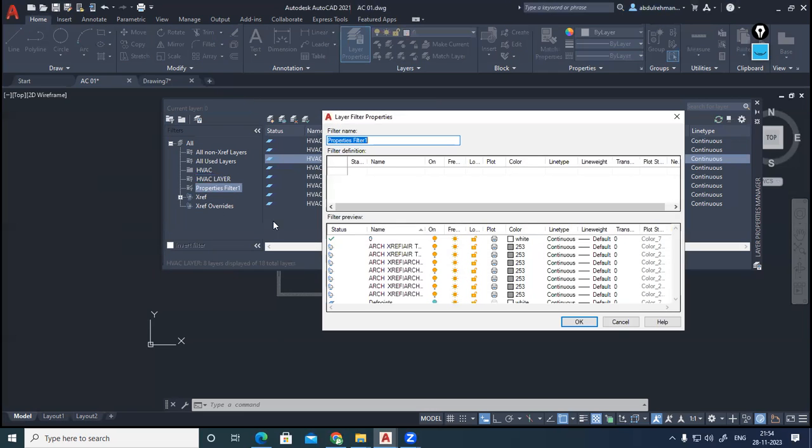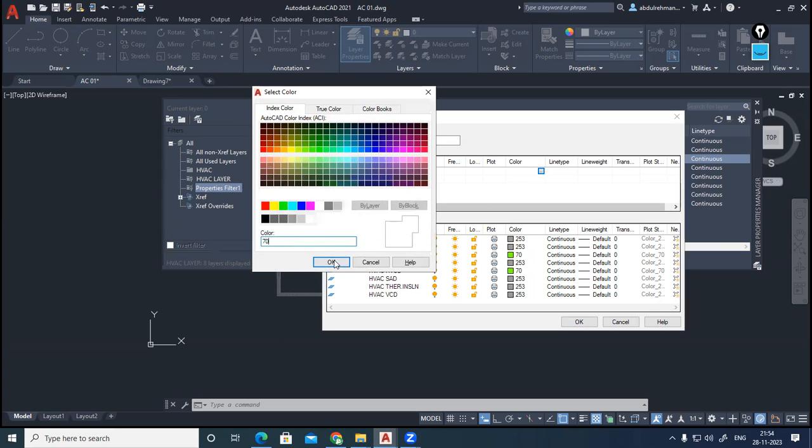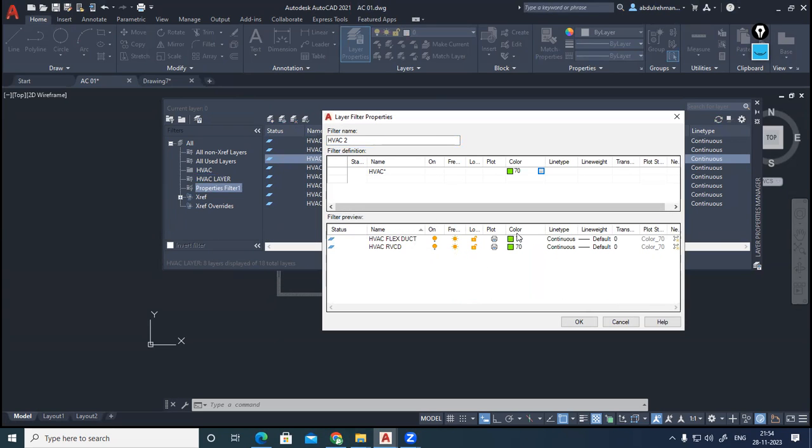I'm just going to the filter again. Okay. HVAC2, how we have to sort. The first option, I should sort it with respect to HVAC. The second option, color number 70. Click OK. Correct. Now, all the objects having color number 70 have been sorted.